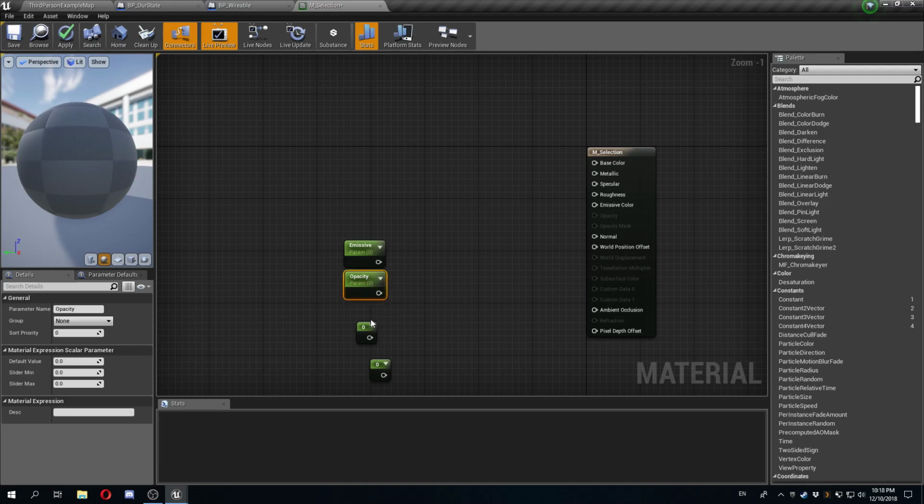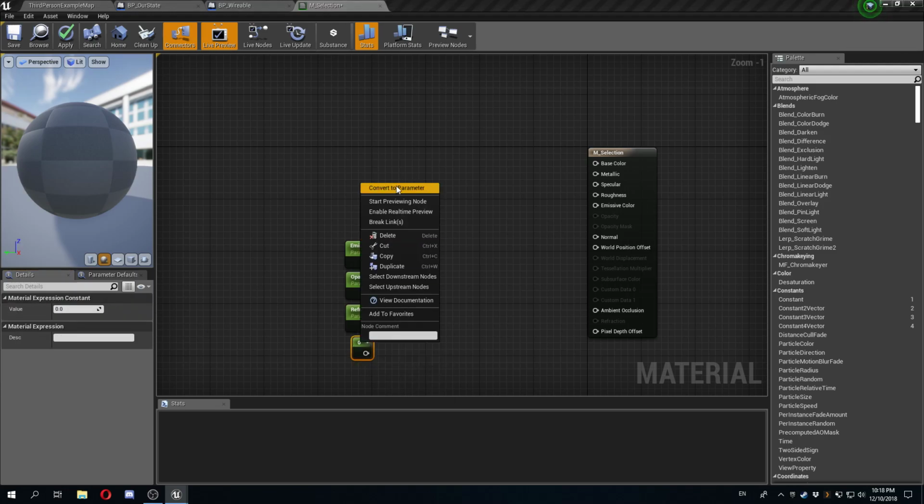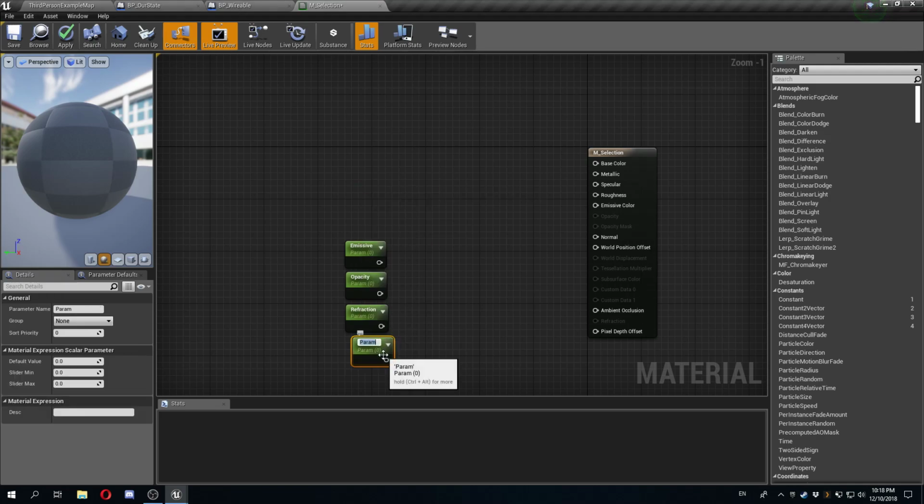I'm making them parameters so I can basically create a material instance and tweak this as needed, instead of just changing the material and having to recompile all the shaders and all that. It's always a good practice to allow these things to become material instances. Ambient occlusion. So this is 0. I'm going to make this one 0.9. I'm going to make the opacity 0.5 and the emissive also 0.5.